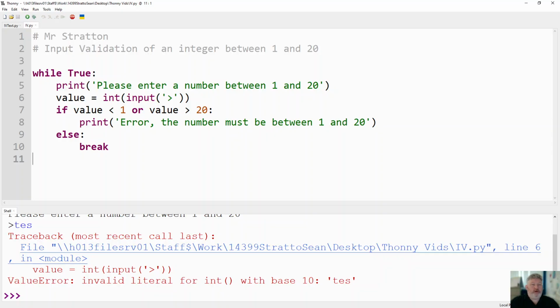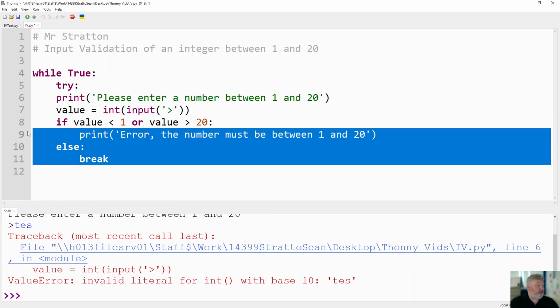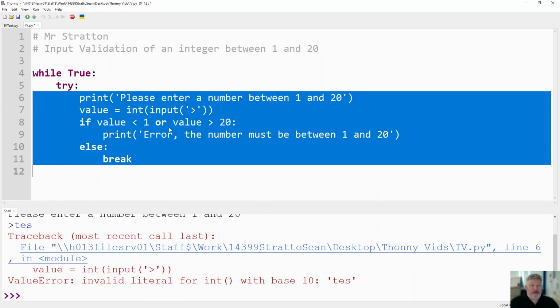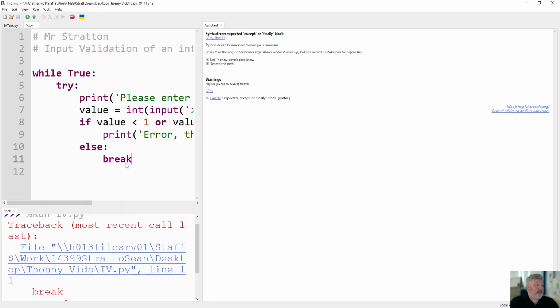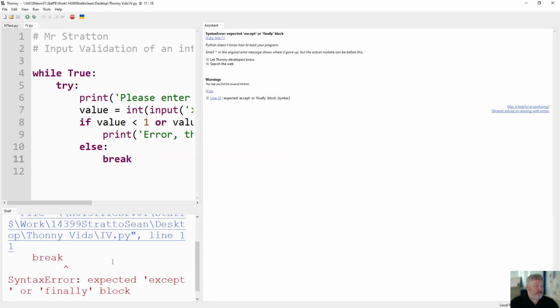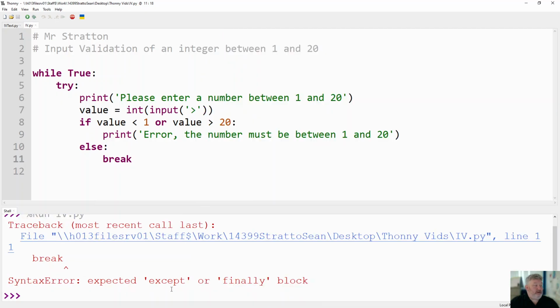Well, what we can do is use something in Python called try. In order to use a try, we basically take the entire block of code we want to try, and we put try at the start of it. And everything else we are going to indent. Alright, so if I just run that program now, then we have an error because we're expecting something new, and that is an except.